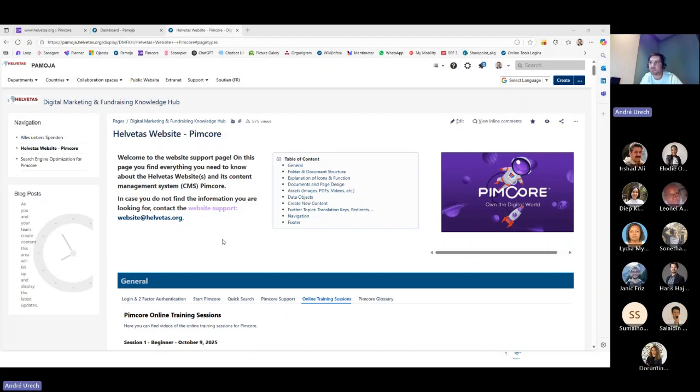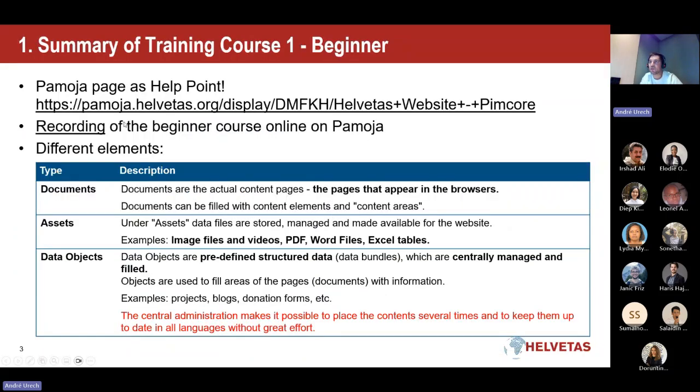I'm going to switch back to the PowerPoint. So the recording of the beginner course is online. I showed you where it is. And then we have different elements in Pimcore. I was talking about that in the first session. So we have documents, assets, and data objects. I'm going to show you that later. And just a short point, you will receive this PowerPoint presentation afterwards as well from me. So you have the links and you can read again what I wrote.